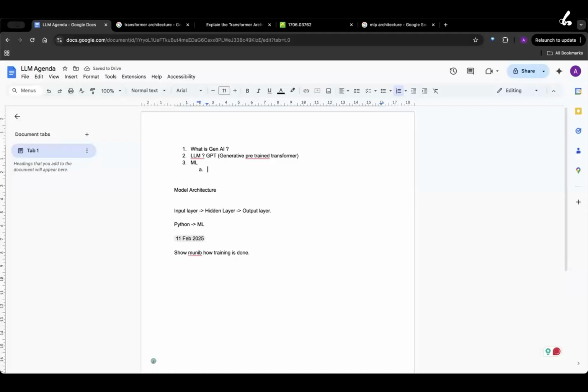There are three types of ML. One is supervised machine learning, another is unsupervised, and the third is reinforcement. Semi-supervised, my bad.